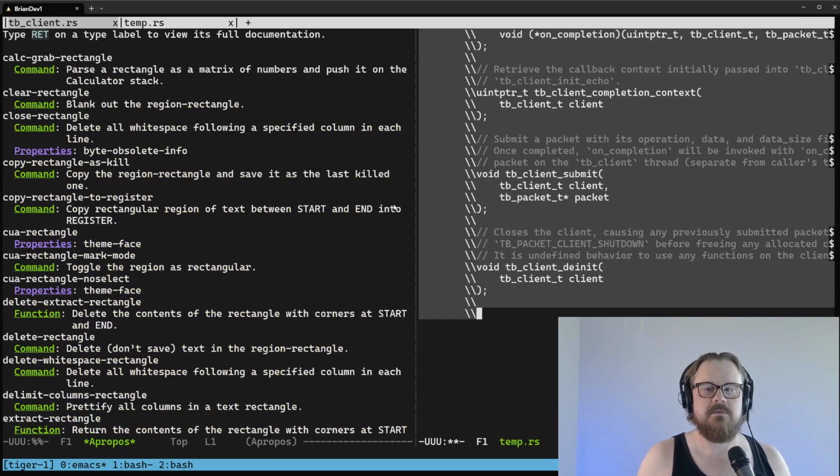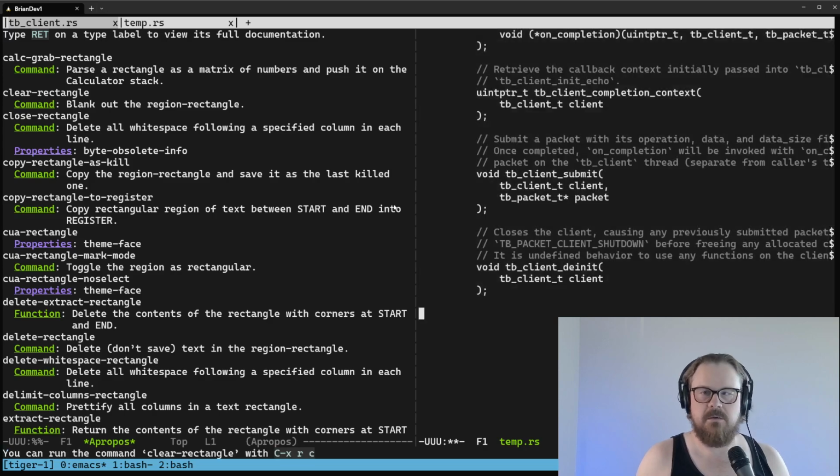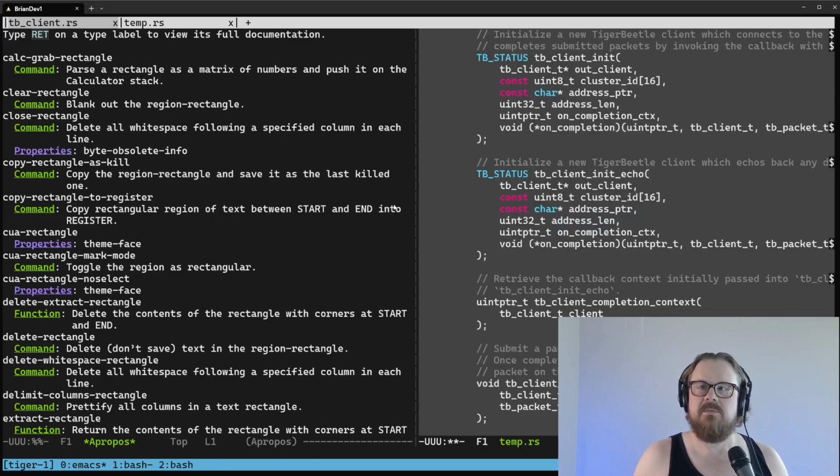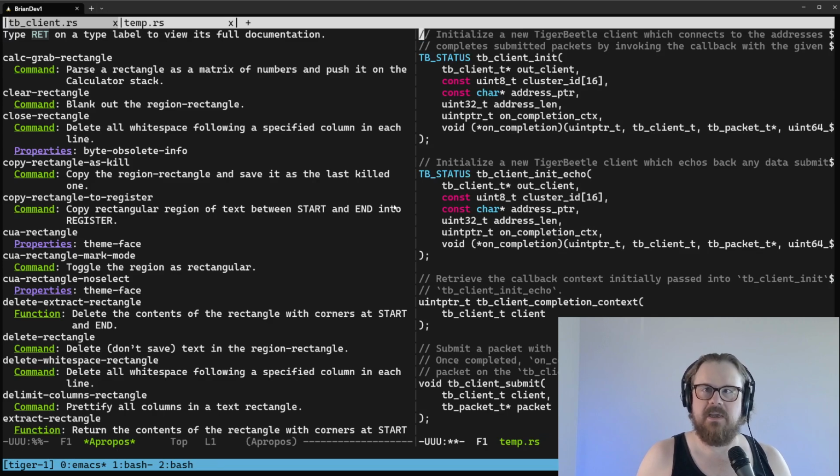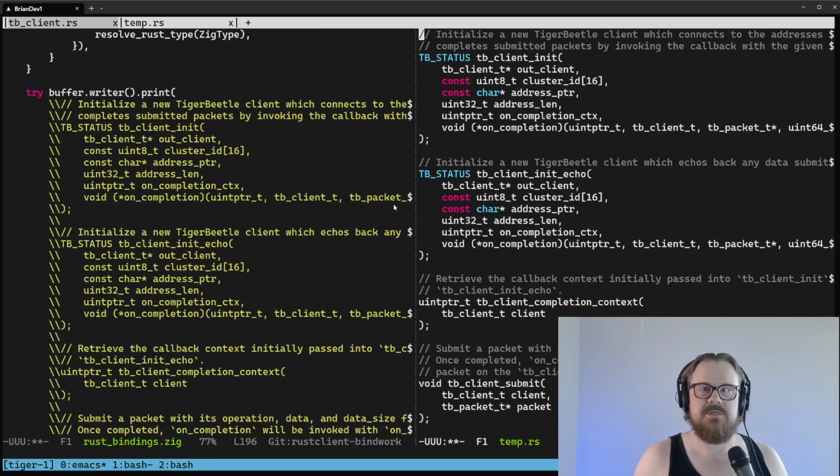Clear rectangle? Doesn't seem right, but maybe that's right. That works. And now we should be able to just tab space to fix the indentation. And now all this C code needs to become Rust code. So we're just going to pore over this with our brains and try to remember, try to imagine what the Rust definitions here look like.